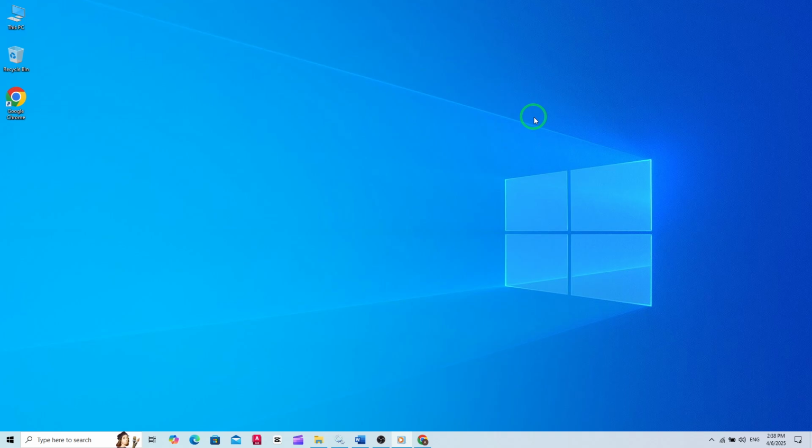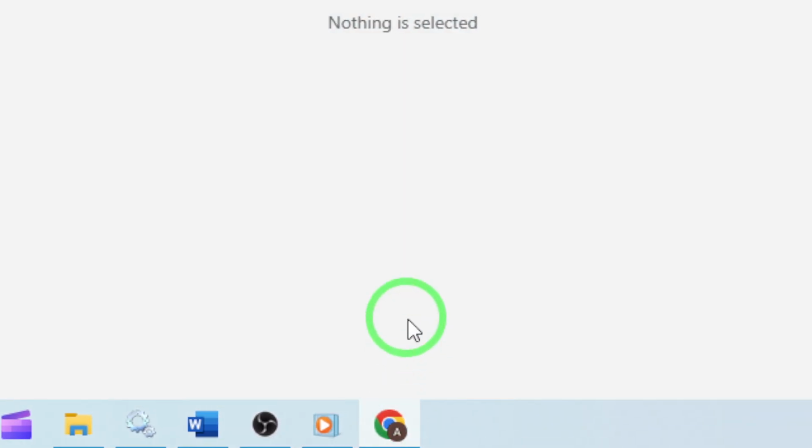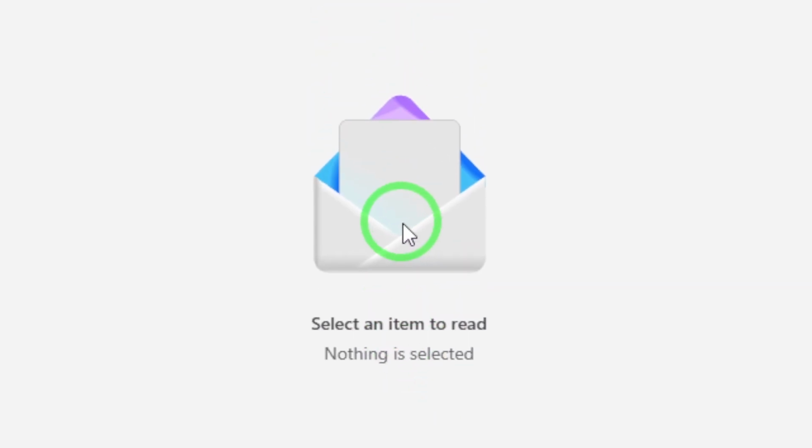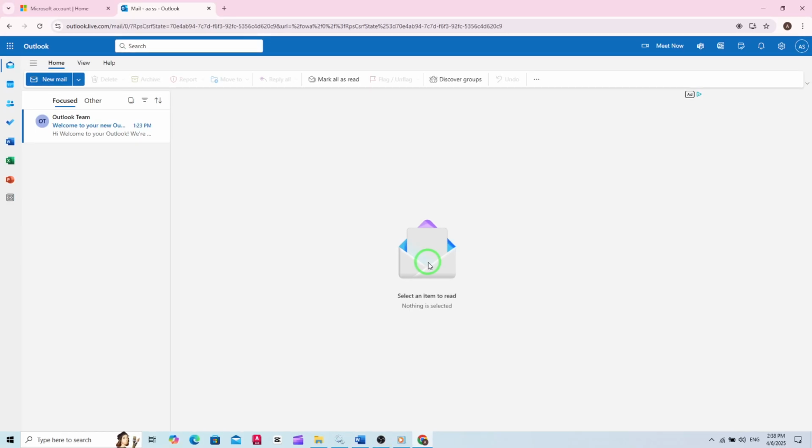Let's get started. First, open Outlook from your browser. You can do this by navigating to the Outlook website and logging into your account. Once you're in, you'll be greeted by your inbox and other folders.